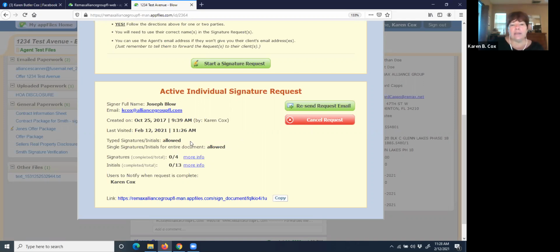Now, when you look at this, the first thing that I'm going to look at is this right here. This is going to tell you if they have ever clicked on the link to access the documents. So you can see here, I just clicked on that link. It told me when I did it. So at least I know that they got the email, they were able to access the documents. Maybe it's just taking them a long time to review them all, or maybe they got interrupted or something like that. But at least it lets me know that they got the email and they have accessed the documents. From here, you're able to see if they've completed any of the signatures or the initials.